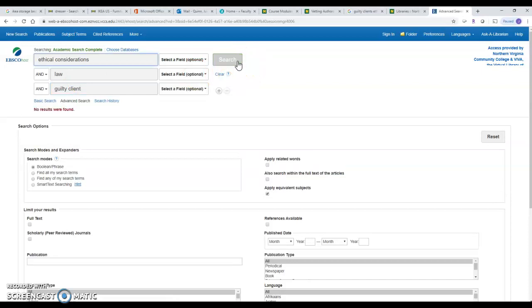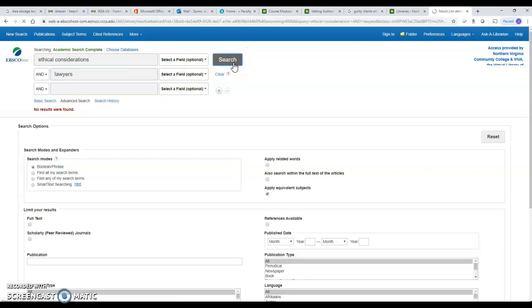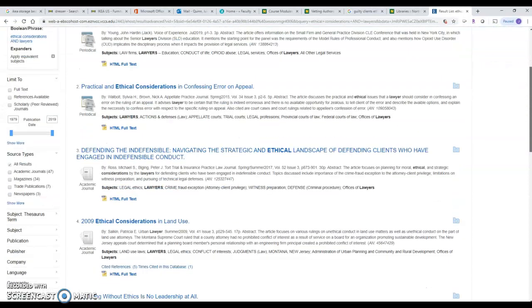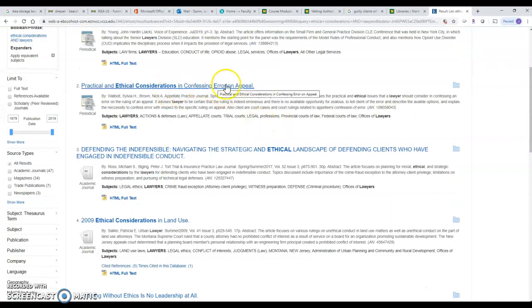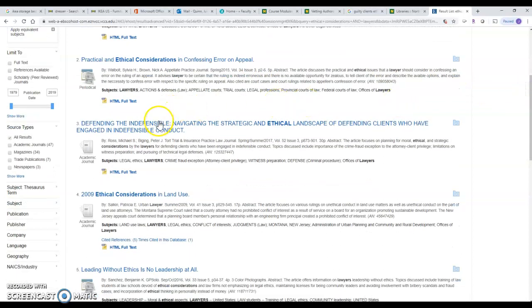Right? This is a no search, probably ethical considerations, lawyers. So I've made the search smaller and I have 91 hits, right? This is one for dealing with clients who are drug addicts. This is when ethical concerns about if a lawyer has made a mistake defending the indefensible. Here's one. So I am adding this one to my sources. This one looks really good.